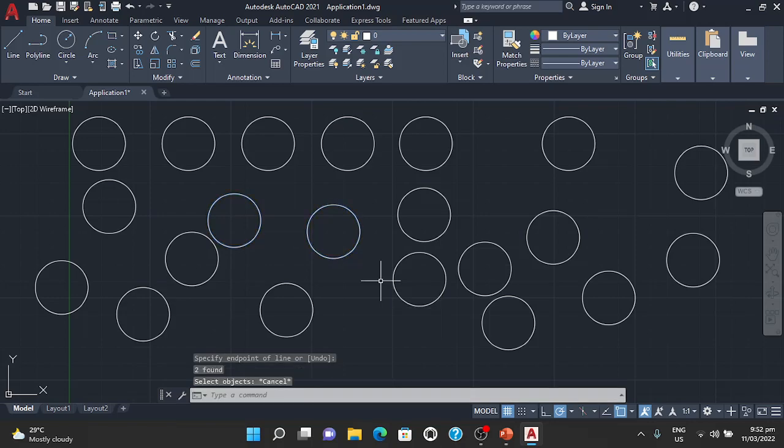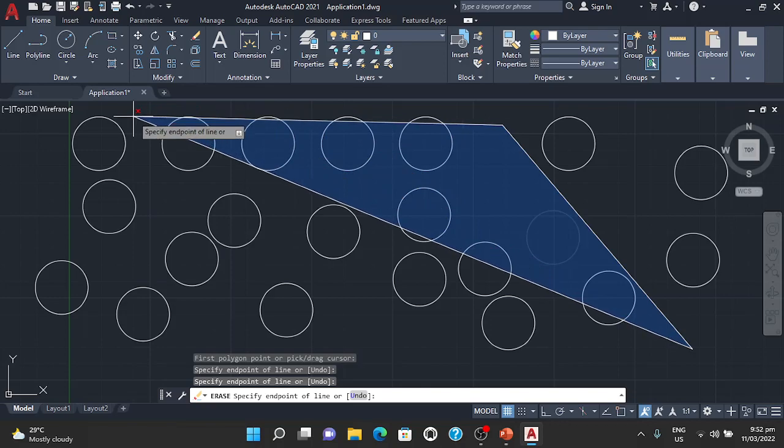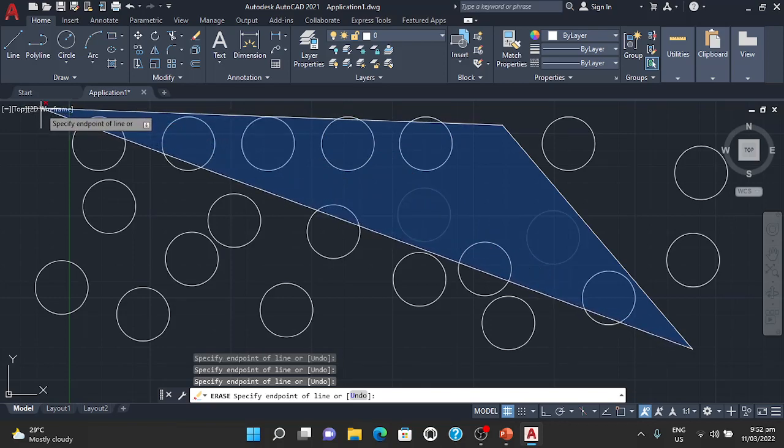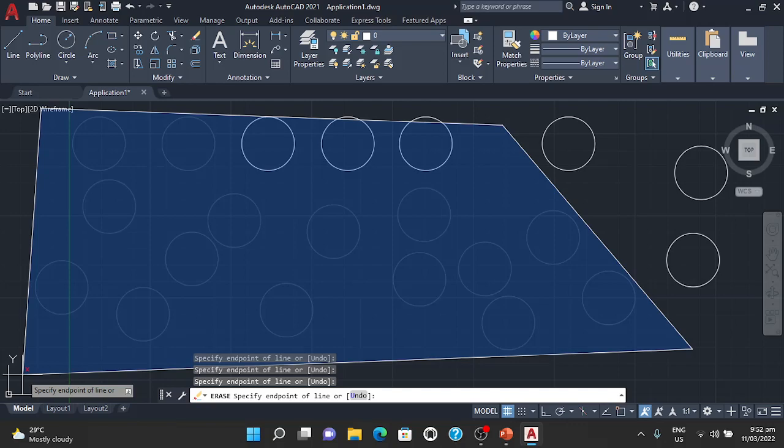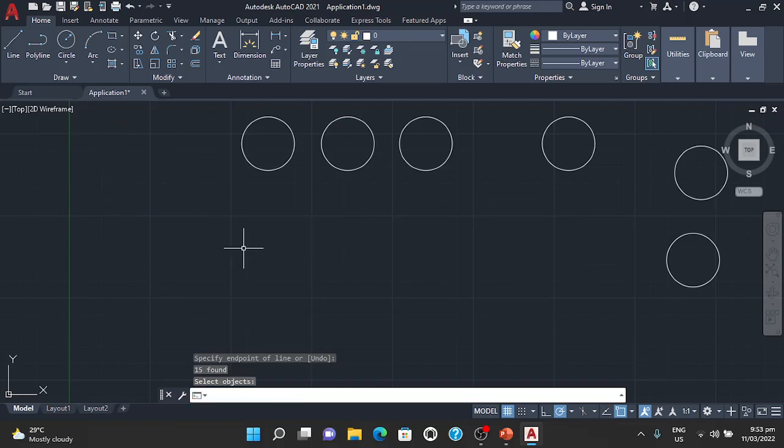Okay, for example, E for erase, window polygon. So let's try it from this point to the left. I will draw a square, so not square but a quadrilateral. So 1, 2, 3. So this is just like a trapezoid, and when I press enter, only these circles are inside that window polygon, and once I press enter, they are deleted.